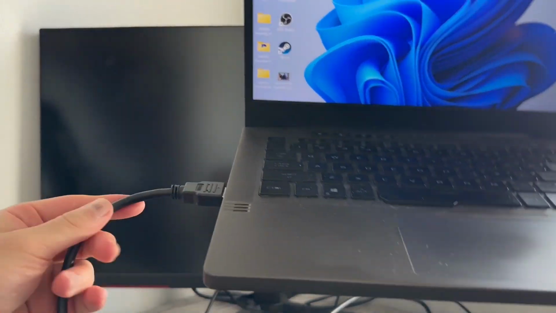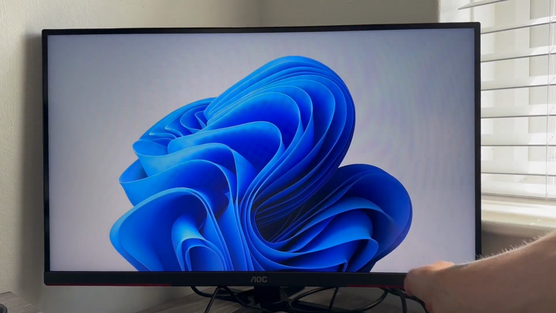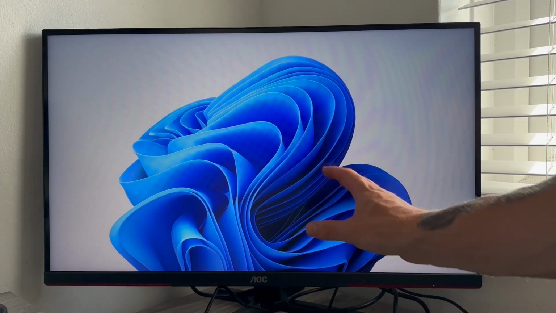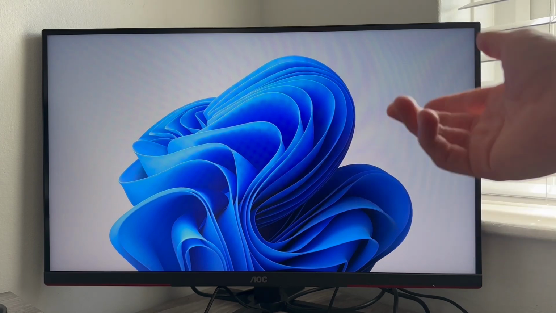Now, the first step is just to go and plug one end of the HDMI into your laptop. You can then go and plug the other end of this into your external monitor. Now, you also need to make sure that your power cable is plugged in to your monitor. So you should have a power cord that runs from your monitor over to the main power supply. And that's going to allow you to turn on and turn off the monitor.